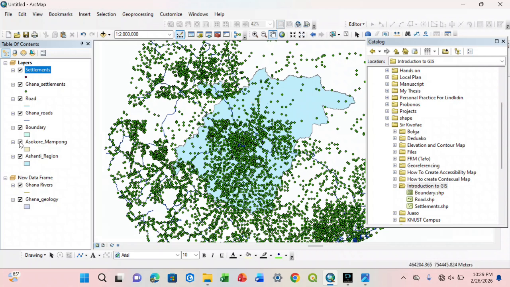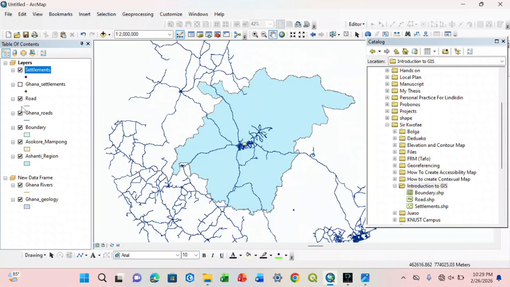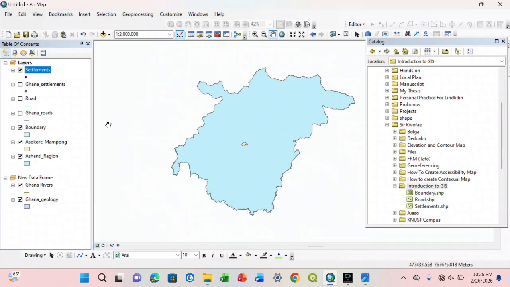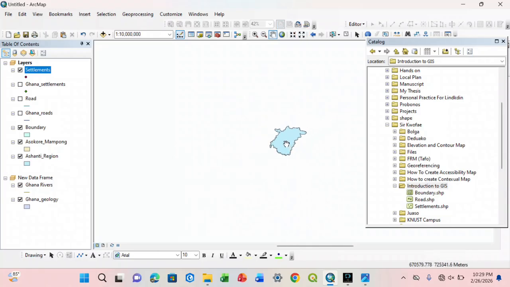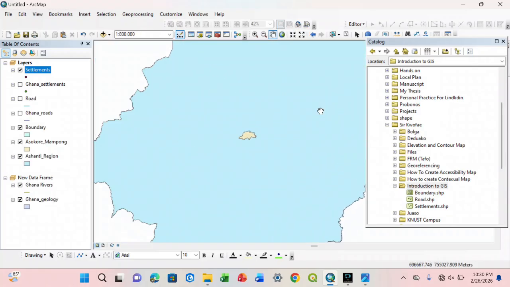Now let me remove the Ghana settlement, and the road as well. Have you seen it? You see Asokore-Mampo. If you zoom out, you see that Asokore-Mampo is looking like a point. Yes. So there are instances where you would have to use a point to represent a settlement. But if the boundary is visible, then you can use a polygon to represent it. And mostly lines are used to represent roads and rivers.